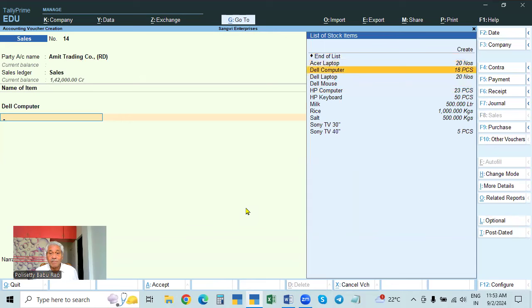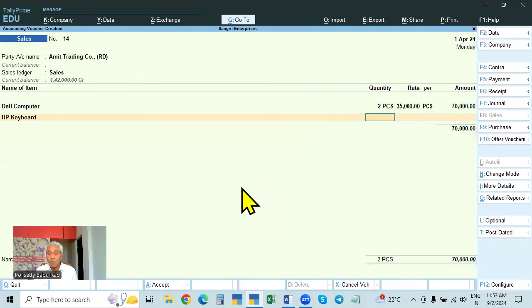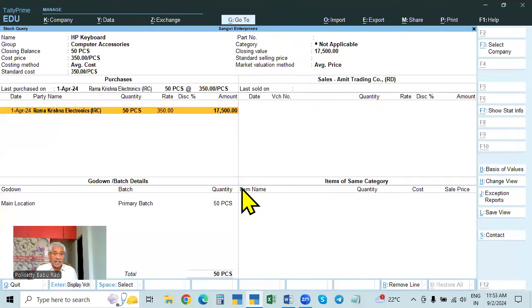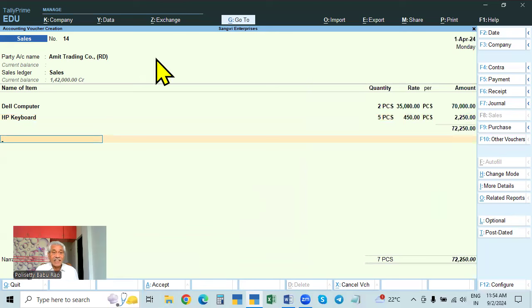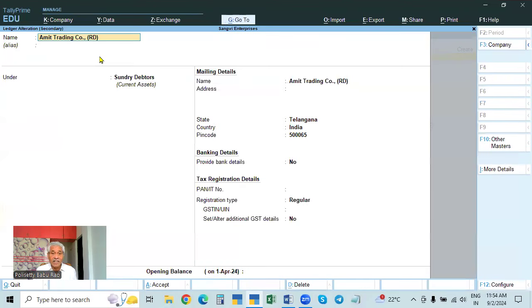And then we will take up the Dell mouse. The Dell mouse item is there. If the item is not there and you show the sale entry, it will show negative stock. So we will take up the HP keyboard. HP keyboard, 5 items you will take up and you see the rate. RDS is 350. We will show it for 450. So 450 again. In this case, this is a regular sale in our state, the same state.